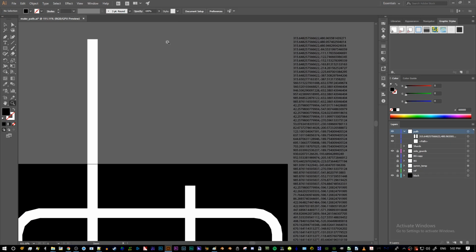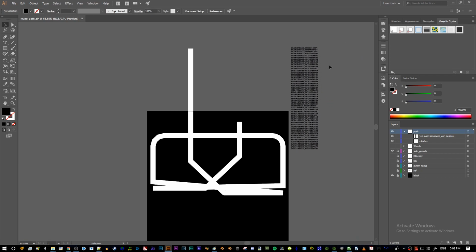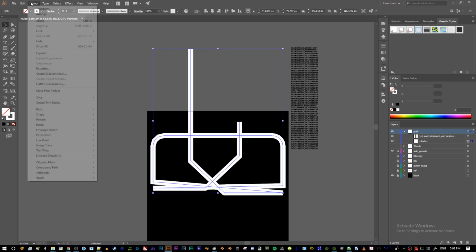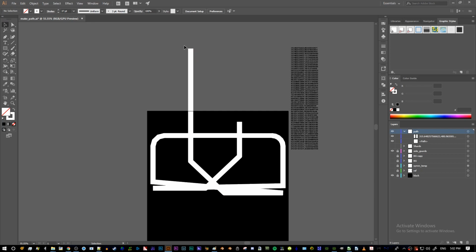To make sure that it is in the correct order, you want to check that the first node right here actually corresponds to the first set of coordinates. So in this case, it corresponds to 315 and 480. The y-axis has an inverted negative sign, so in this case, it's absolutely correct. In case the order is reversed, you can always select the path, go to Object, Path, Reverse Path Direction. So in case it reverses, then do this.